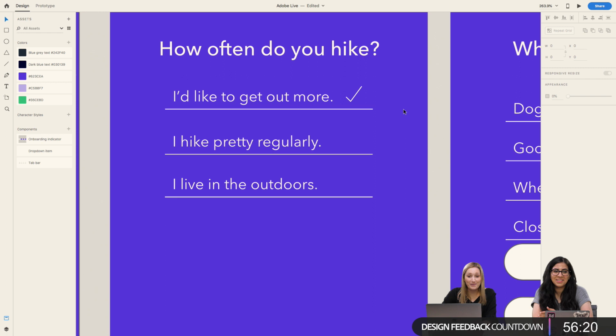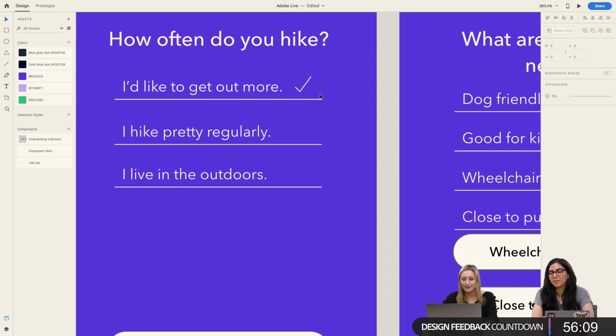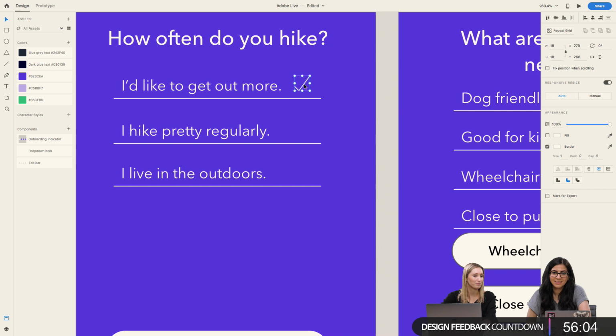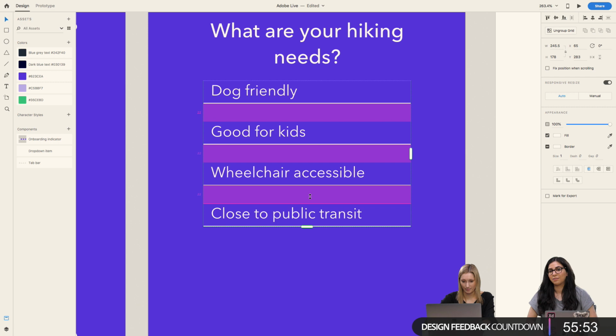So yesterday we learned that she loves waterfalls. She did not take TLC's advice. I didn't. So we're going to be looking for some water features. And we're going to be looking for whatever else she feels like. Yeah, so I feel like "I'd like to get out more" is right for you. Yeah, I agree. Do you need anything that's dog friendly or good for kids or close to public transit? I would choose close to public transit for me. Cool.